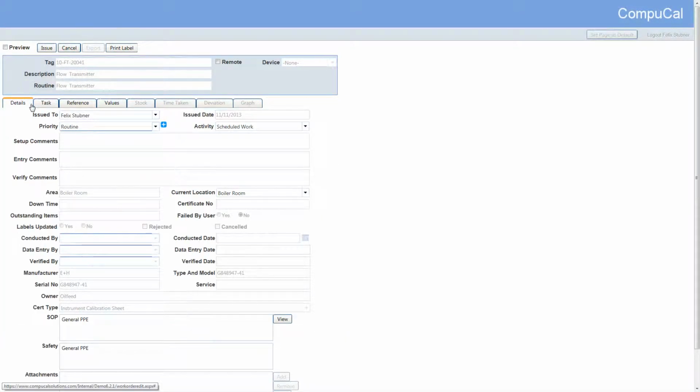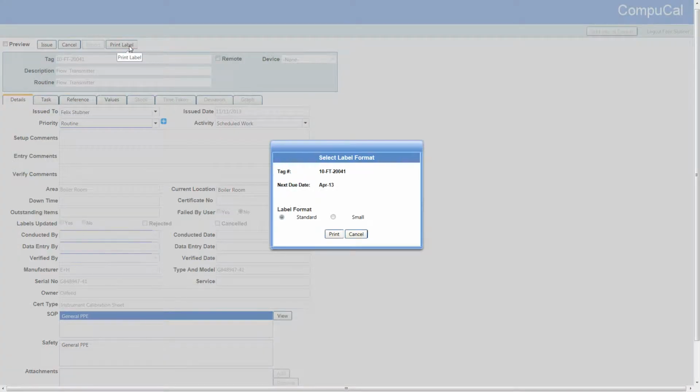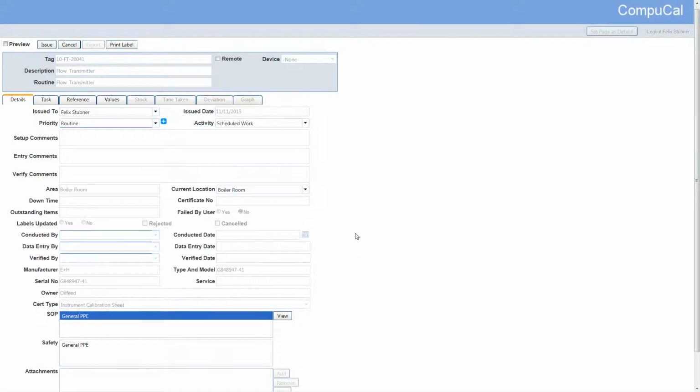At this stage, we can view a standard operating procedure if it is connected to a document or URL. Select the SOP and then click the View button. You can also print a label by selecting the Print Label button, either in a standard or a small format. Selecting the Preview checkbox will pop up a preview of the worksheet on completion of the work order, and this can be saved, printed, or emailed.